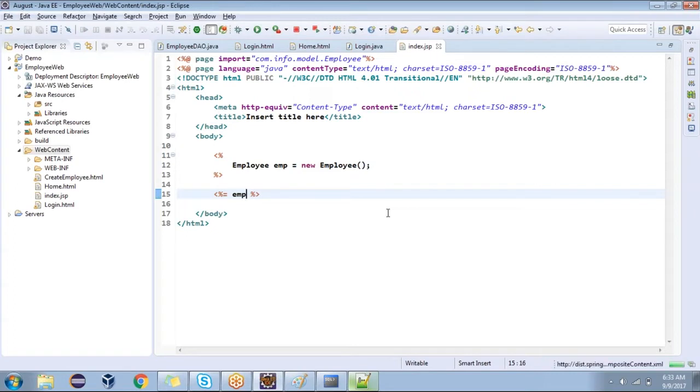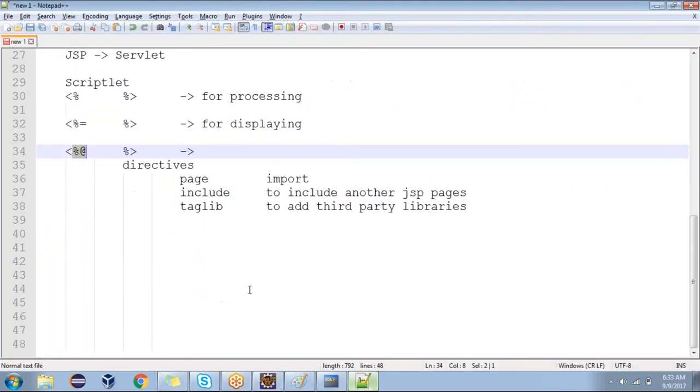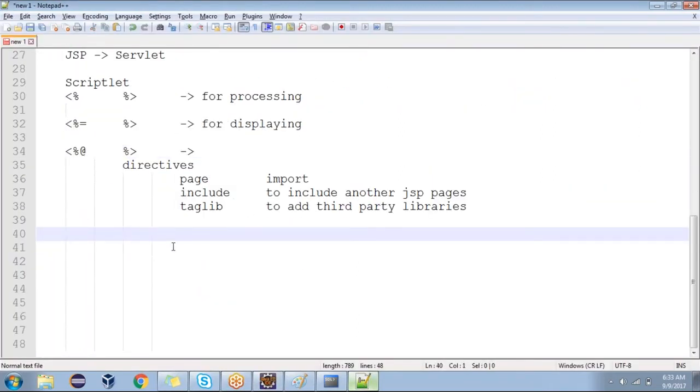But using this JSP scriptlet is not good programming practice. Usage of this scriptlet is not good programming practice. Keep that in mind. You understood now? To overcome this, we are going to use the concept of expression language.